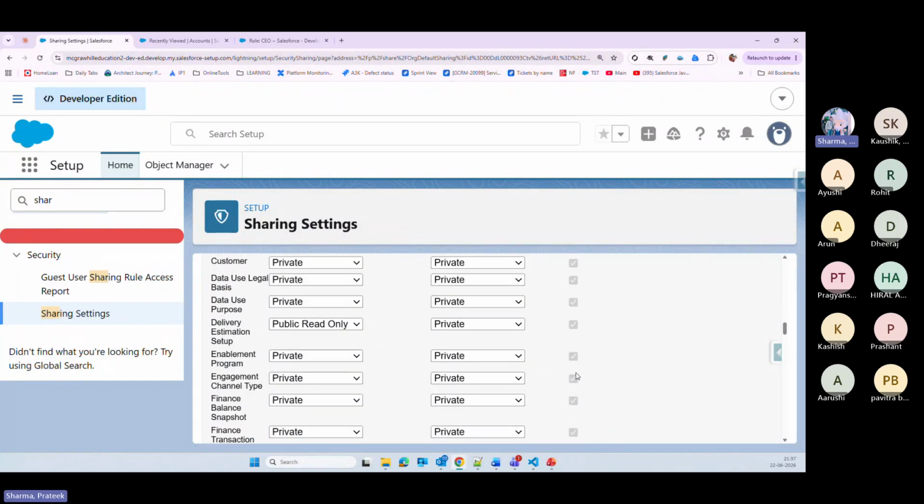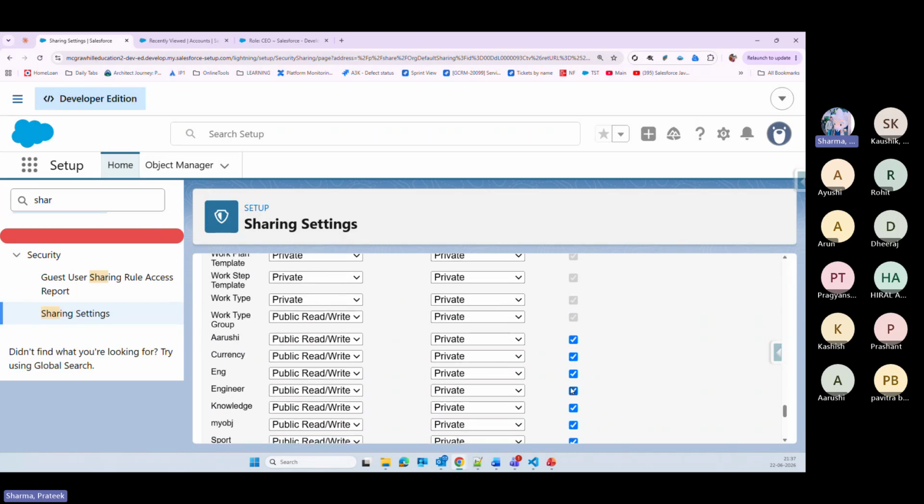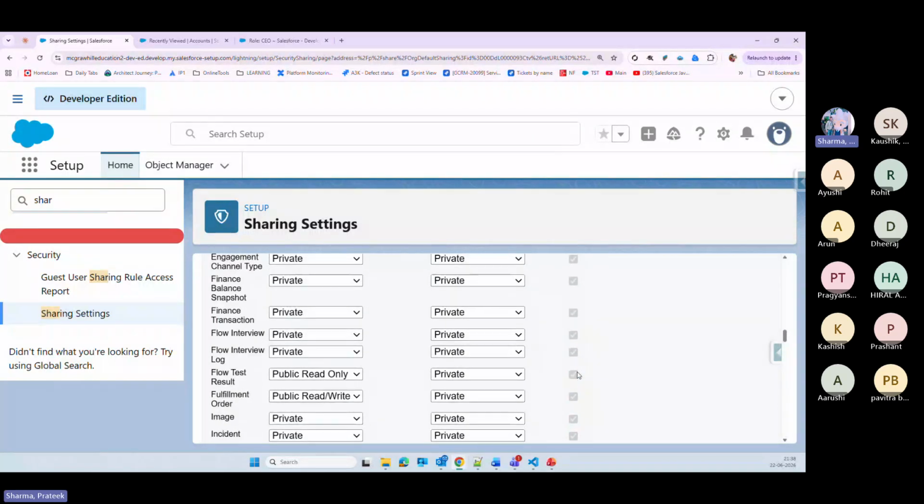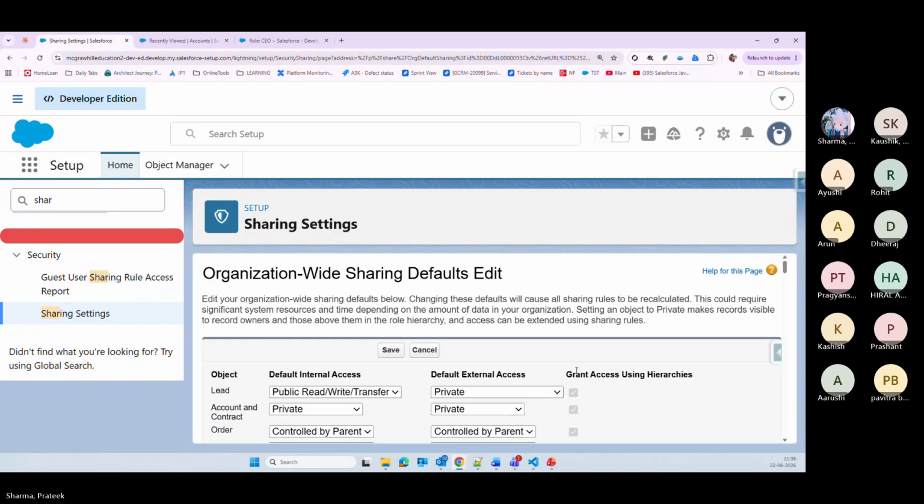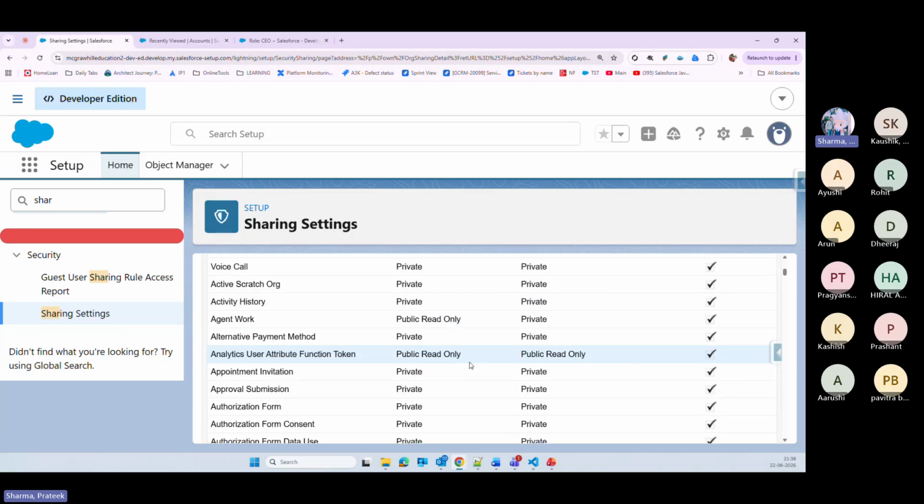So grant access using hierarchy is checked, but you can edit it for the custom objects here, like ROC currency, engineer, ENG. We created these custom objects, right? So you can manage this for the custom object only. Any question for this one? Okay. If there is no question, let's move to sharing rule.